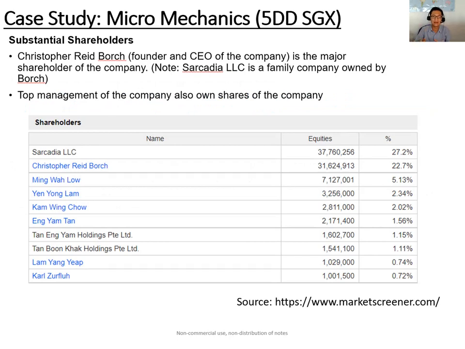So let's go to our case study, Micromechanics. The founder and the CEO of the company, Mr. Christopher Borch, is a major shareholder of the company. As you can see in this table, Mr. Christopher Borch and Sacadia, owned by Mr. Borch, together hold about 50% of the shares. And you also see Mr. Low also owns 5% of the shares of the company. So I can say the top management of the company own shares of the company. They are really aligned with the shareholders' interests.